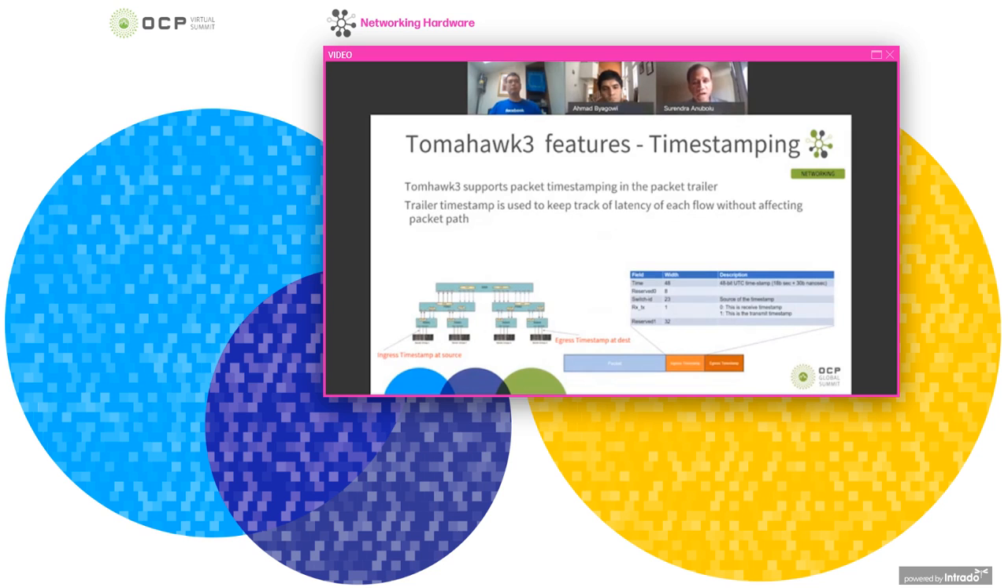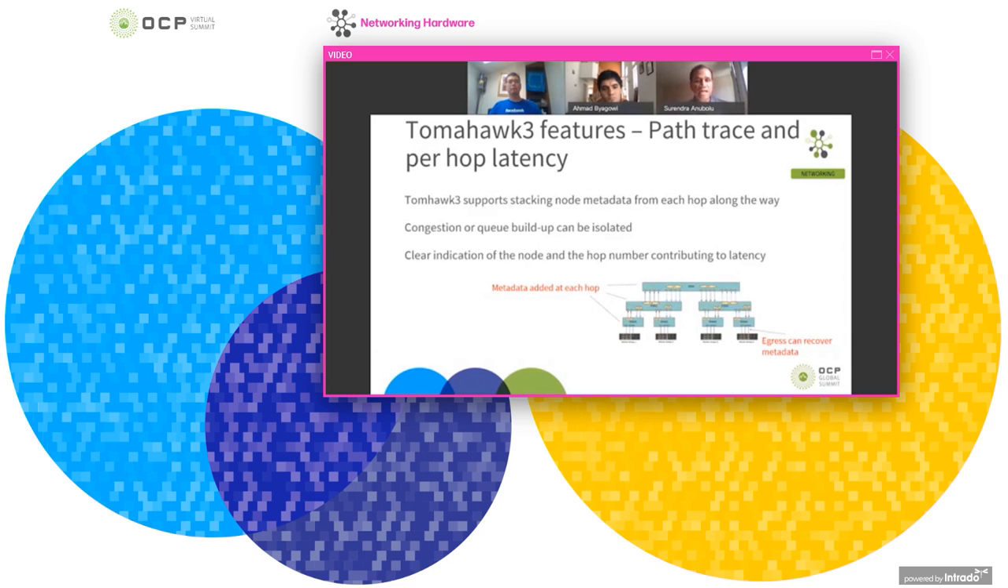So the timing is an important feature. What happens is the switch at each hop is able to put a timestamp that tells you what time it came in and what time it left. So Tomahawk 3 supports the trailer timestamp that has the UTC timestamp, and also whether it is the receive timestamp or the transmit timestamp. And the packet size grows in length. Next slide.